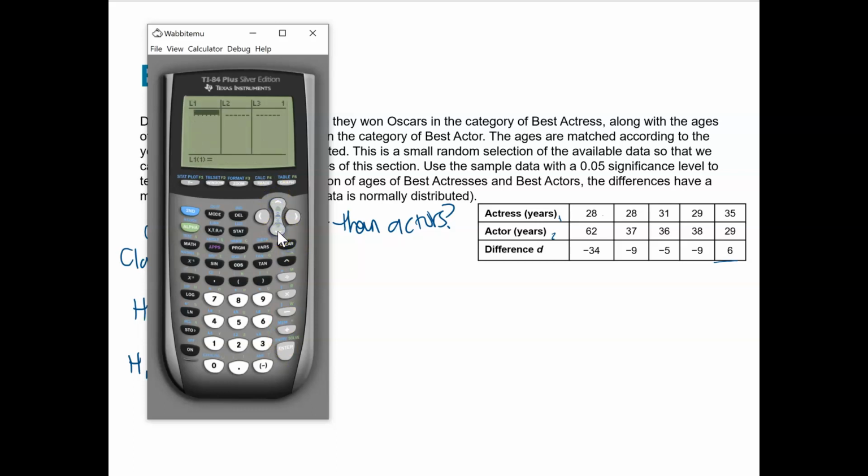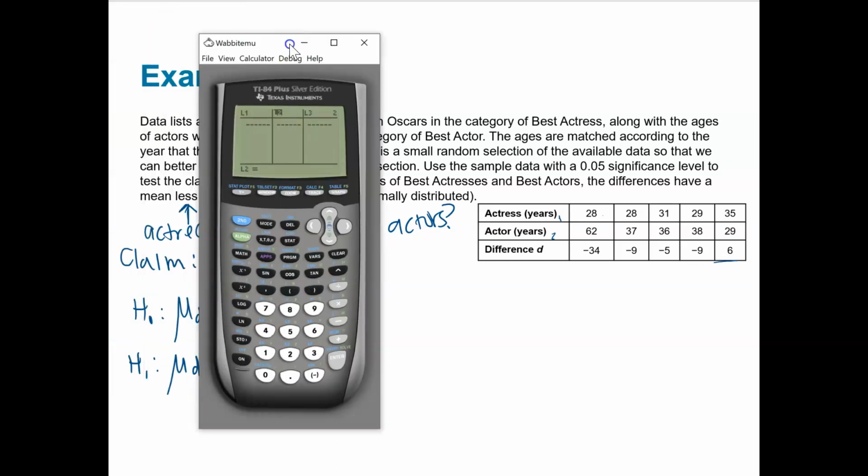It looks like it's not gone, but when you go down, it is. I do suggest storing your data in here into different L's so that you do not have to keep typing it in. I'm going to keep typing it in so that we have consistency.